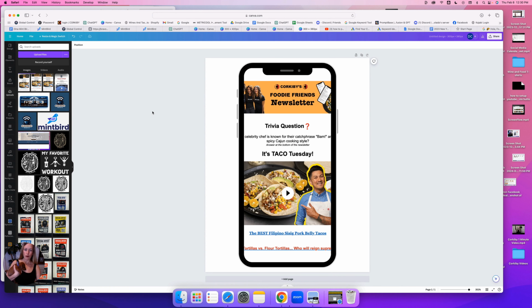Not perfect, but I like this one better because it shows the top of the logo. It shows this little graphic here. So I think that looks pretty good. So now we're going to download, we're going to name this newsletter iPhone.